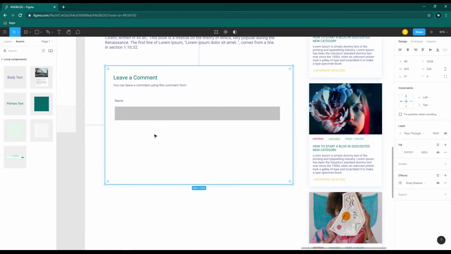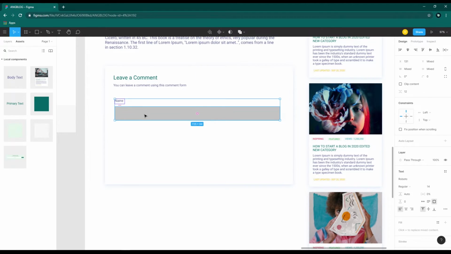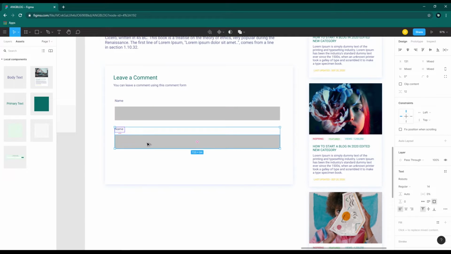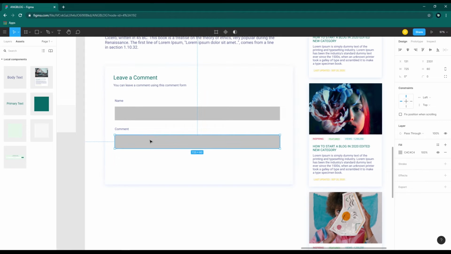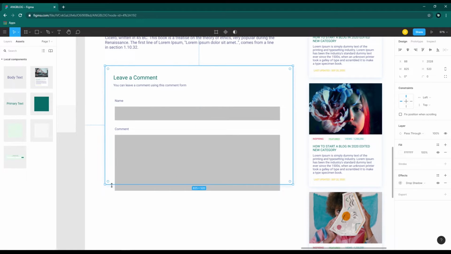Next again we need another field for comment. So copy this label and this rectangle and paste it down below. Now change this label to comment and next increase this comment rectangle height to around 254. When we are creating this form using HTML, we will add a text area for this. That's why I increased this rectangle's height.